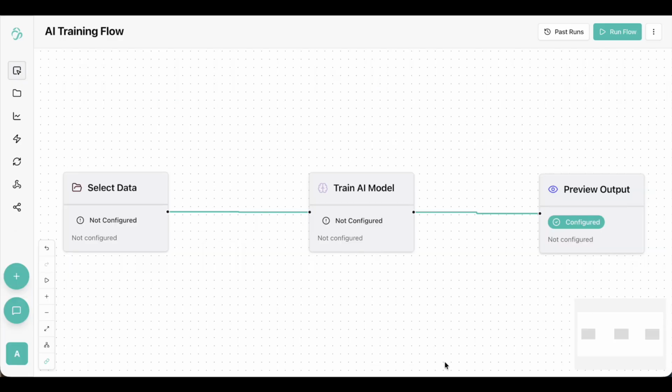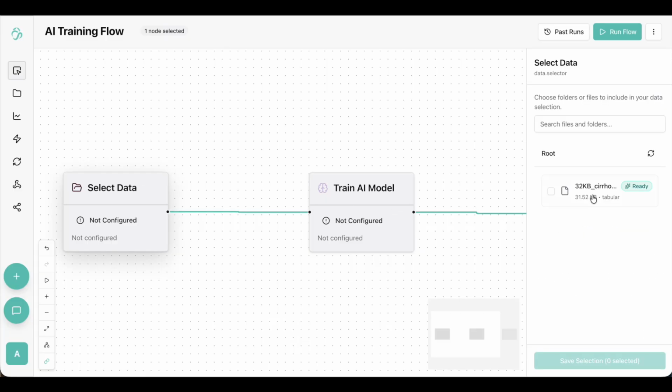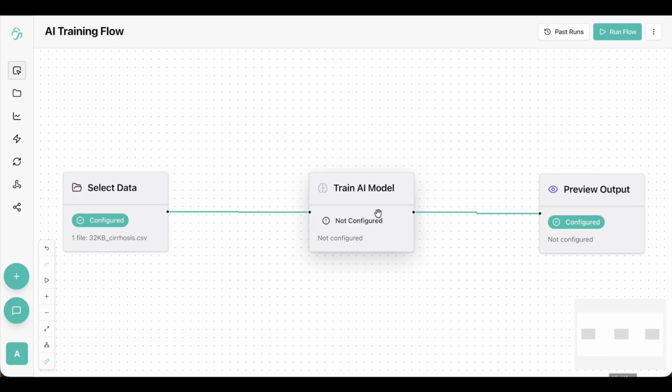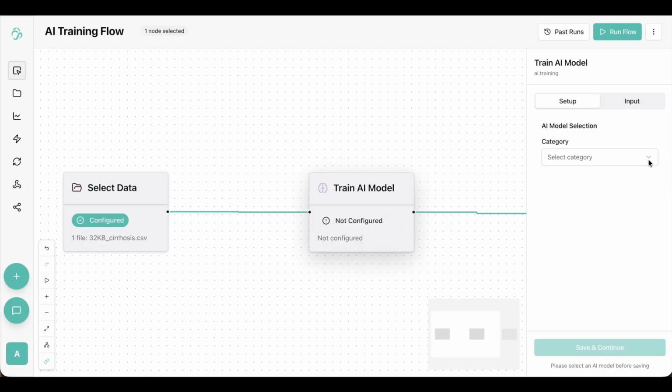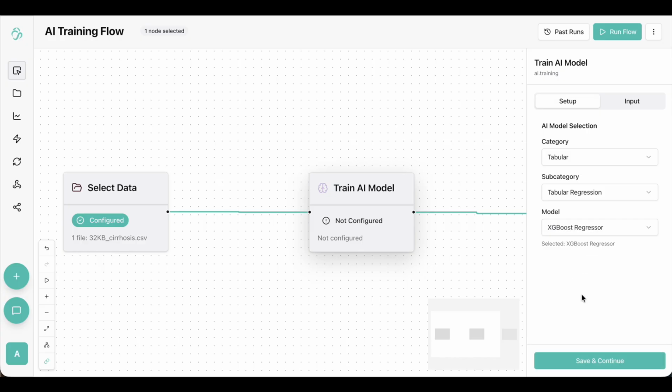So start by going on to the select data node right here and make sure your data set is selected, save selection. Next, you click on the Train AI model. Here, we're supposed to select the category. I'm going to go with Tab Builder, and the subcategory is going to be Regression. The model could be either of these. I'm just going to stick with XGBoost Regressor and save and continue.